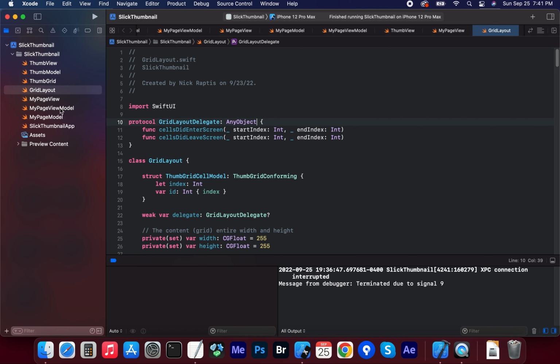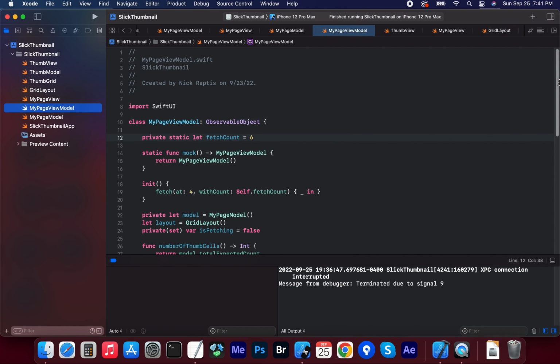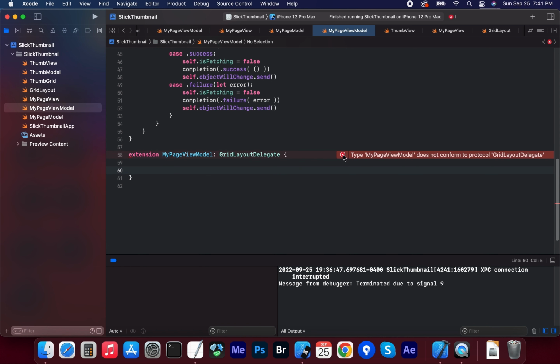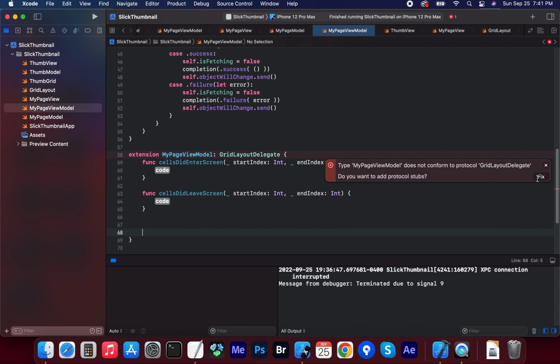Let's go ahead and go to my page view model, and let's make an extension where we can form. So extension my page view model, adopting grid layout delegate, and let's let the compiler or Xcode throw a fit and fix our error for us.